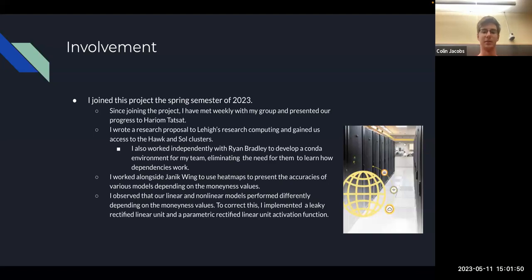And so I also worked independently with Ryan Bradley, who's in charge of the research computing here. And so we developed a conda environment, which is basically just all the dependencies that your program needs. And lots of the time, different dependencies like NumPy or TensorFlow don't necessarily work best with each other, just certain versions. And some things get outdated. So just coming up with an environment that will suit our team and eliminating the need for everyone else to learn how dependencies work. So we just got that done on the side so we could help everyone else.